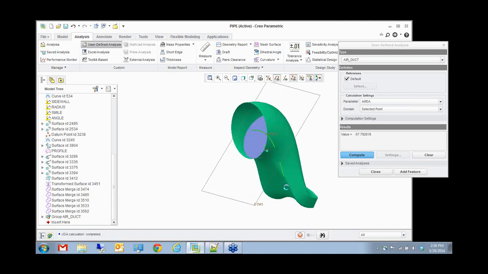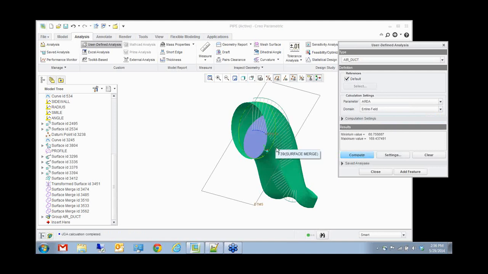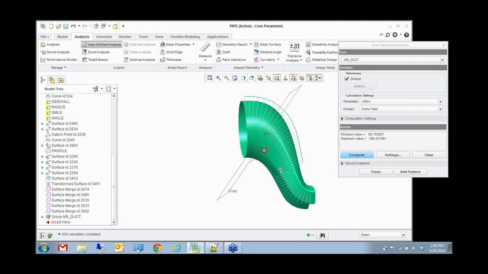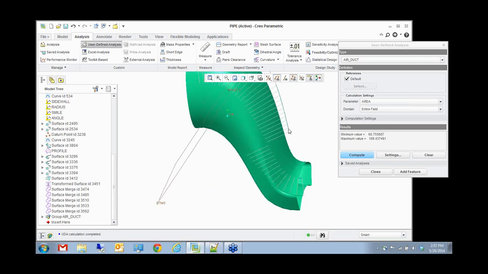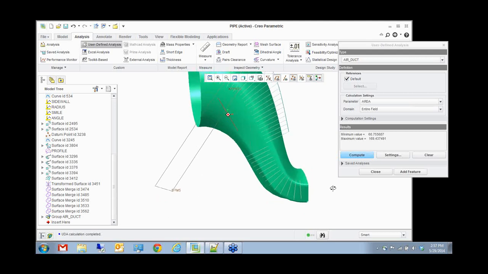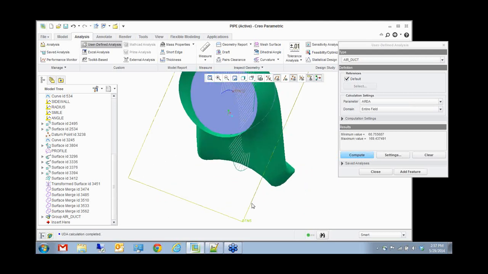I can go ahead and pick another location and say at that location it's 169. So you can select a point and get the value for area, or you can go with the entire field and get a graph with it, trying to show you how the area changes. If you see in this particular graph, how the area gets flipped down the other side, you can see how it's changing.